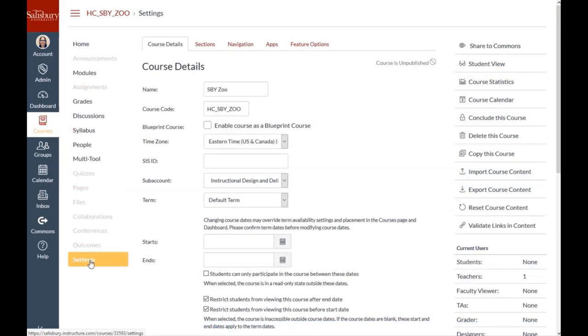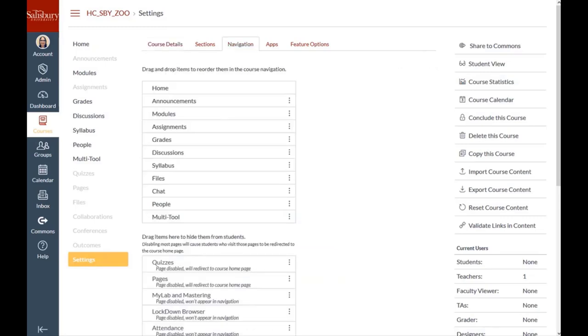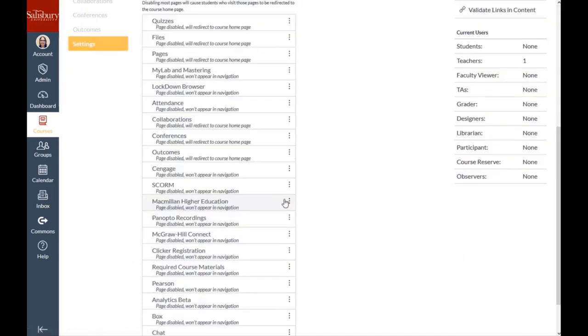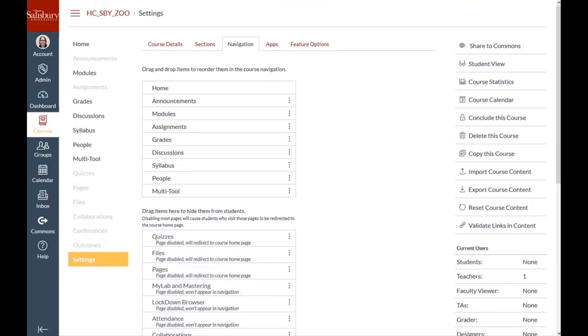Next, you can decide what features of MyClasses you will be using. You can then clean up your course navigation by hiding unwanted items. For example, if you want to hide the files area from students because you do not want students to see files before they are made available in a course module, you can hide it from the course navigation. To modify your course navigation, go to Settings, click the Navigation tab, and click and drag items from the Enabled Items list down to the Disabled Tools list.